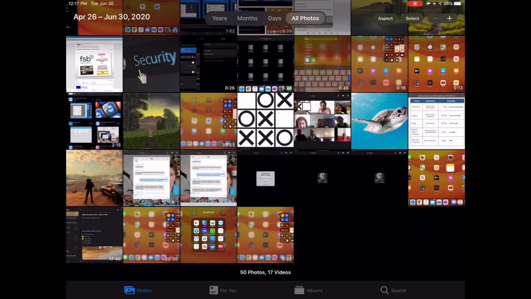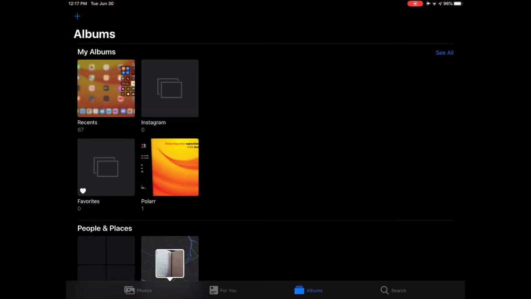But really, some other things that we want to be able to do is organize these as well. If you see along the bottom row, it says Photos, For You, Albums, and Search. So we're going to ignore For You and click on Albums. So here I've got a couple of albums.